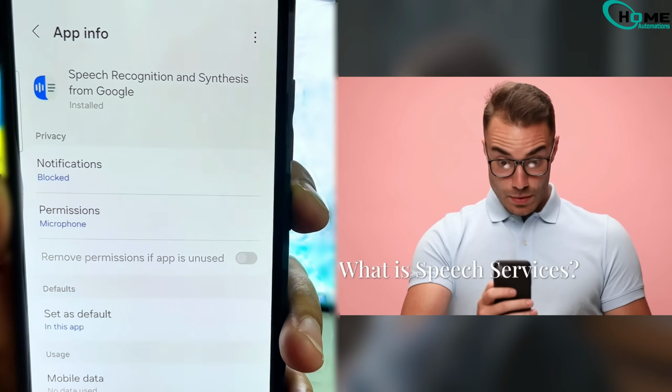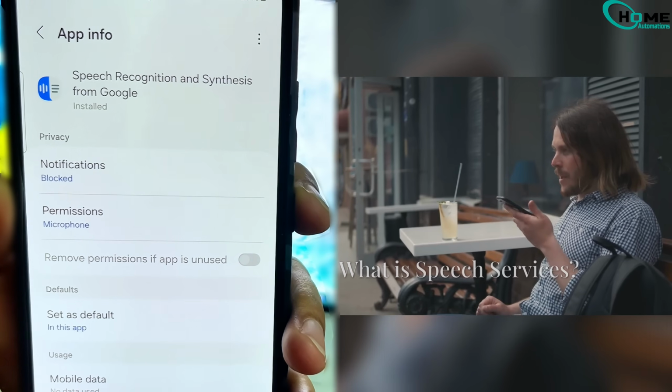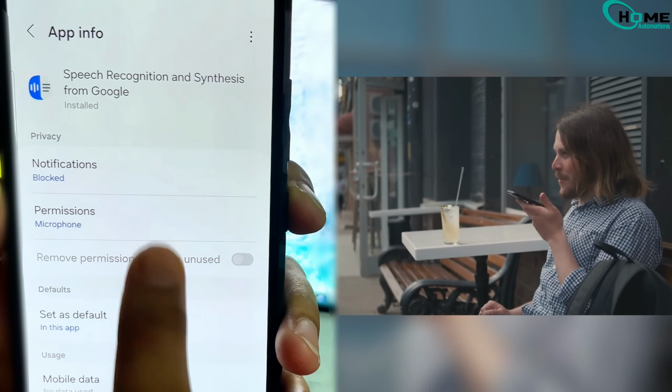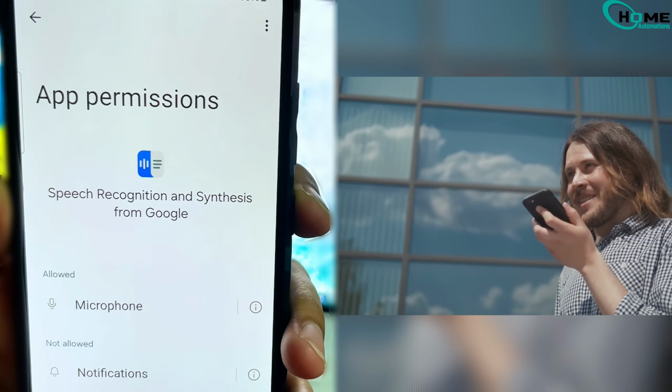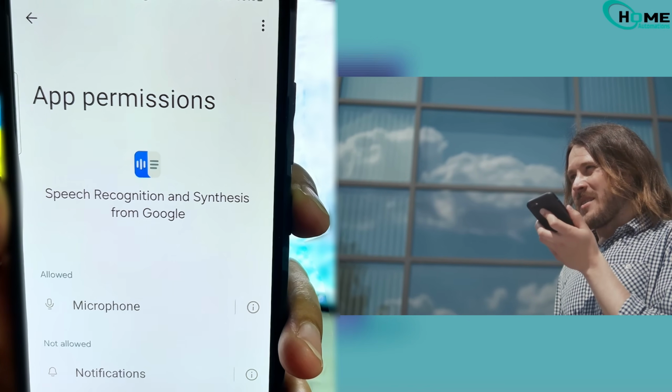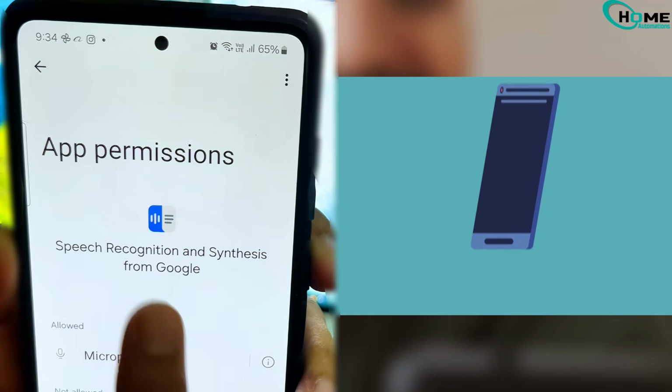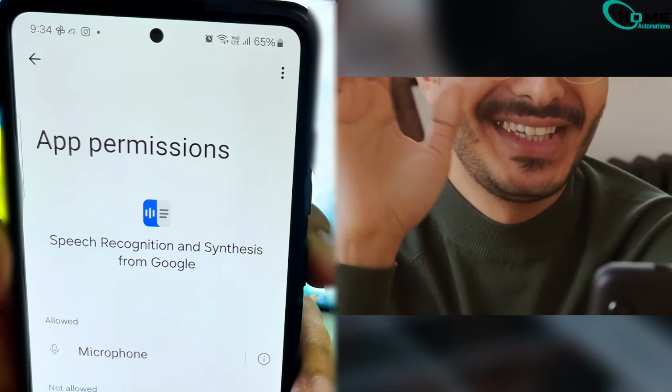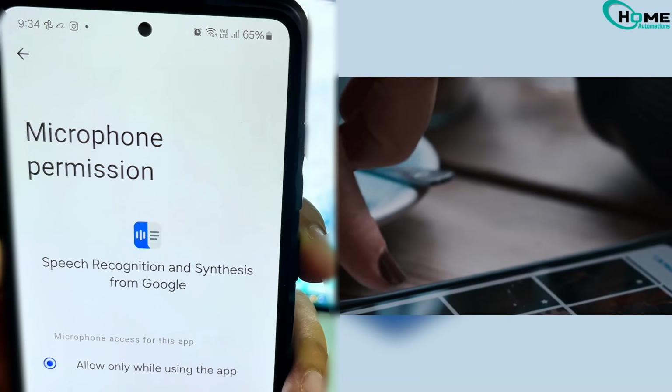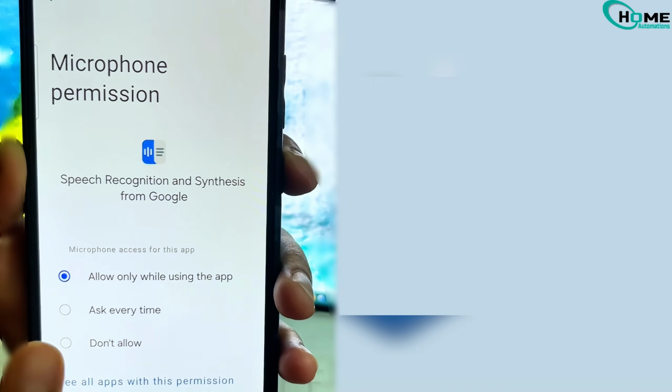This app is actually used by Android for voice recognition features. For example, it helps Google Assistant understand your voice, converts speech to text, and sometimes even converts text back into voice. So yes, it can be useful. But here's the part many users don't realize. This app can run frequently in the background and uses your microphone permission.